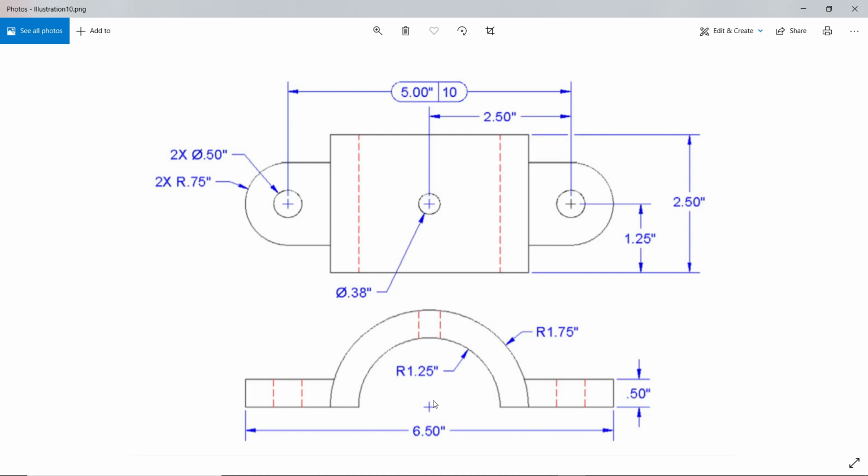Let's say the length of this front is simply 6.5, and the distance between the two circles here, or the two holes, is 5 inches. The distance between the center of this hole and this one is 2.5 inches. Same goes with this one. So 2.5 between the two and 2.5 between these two.